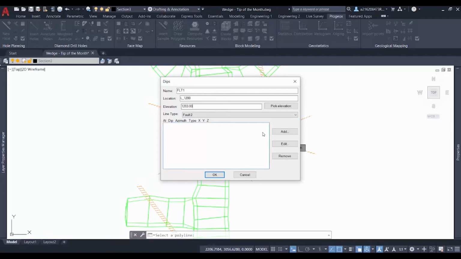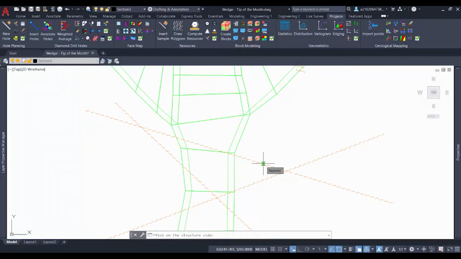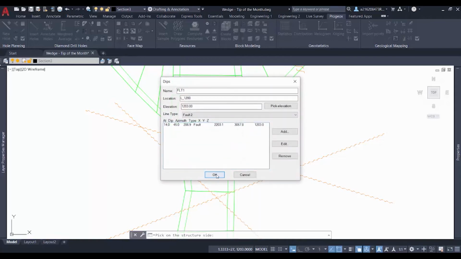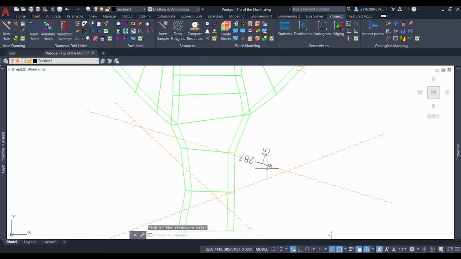And here we'll add more information for the dip and the azimuth. So we just click on add and we select the direction for our dip. We have the distance from where it started our polyline, the dip angle, the azimuth in which our fault is pointing to, the projection distance, and our elevation. We also have the option to select the structure type. In this case, we'll work with fault, and the rock type, which we'll leave at MAG. So once we're done, we just click on OK and OK. So here we have our dip, which we left at 45 degrees, and our azimuth.